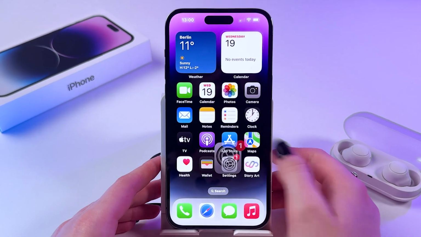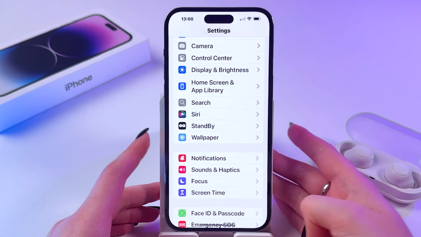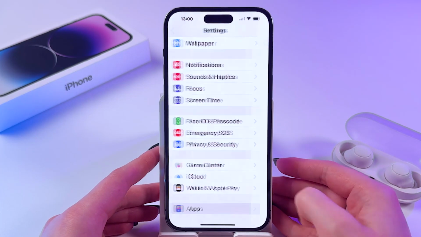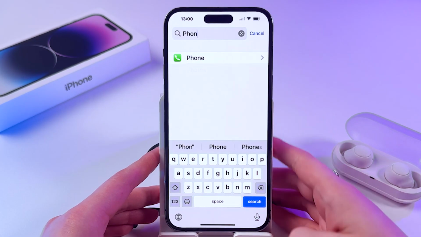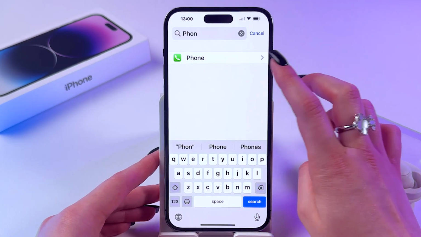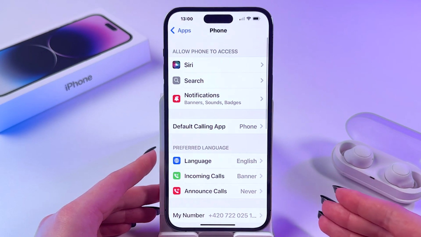So firstly, go ahead and open settings on the phone and scroll all the way down to find phone in apps list. So I'm gonna use search bar, manually input phone, and here it is.